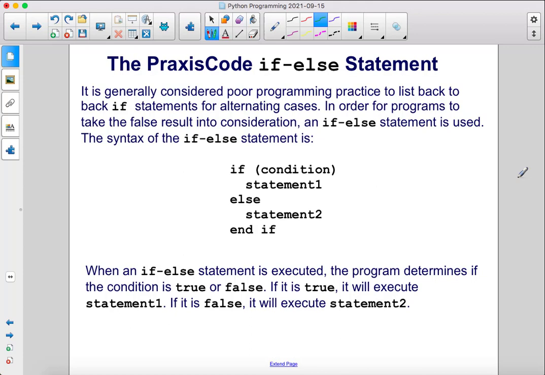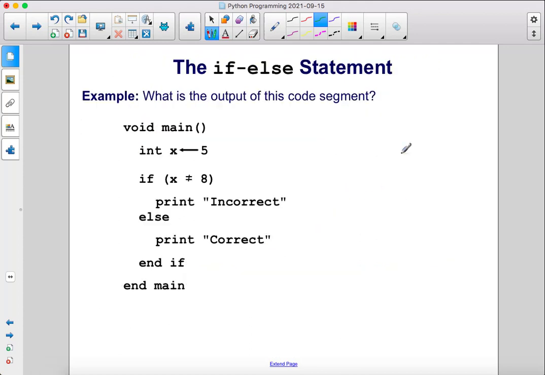In order for programs to take the false result into consideration, an if-else statement is used. The syntax of the if-else statement is here. If condition, run statement 1, else, run statement 2, end if. If an if-else statement is executed, the program determines if the condition is true or false. If it is true, it will execute statement 1. If it is false, it will execute statement 2. What is the output of this code segment?